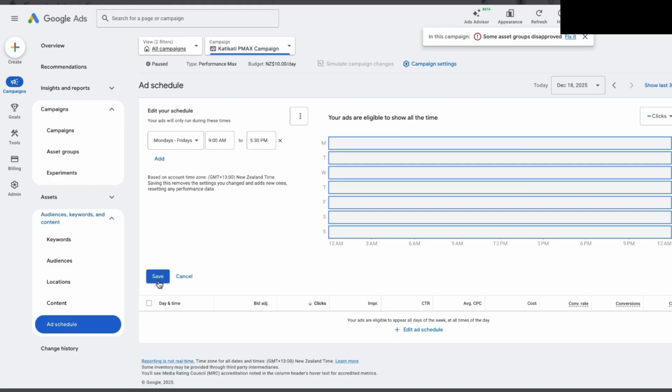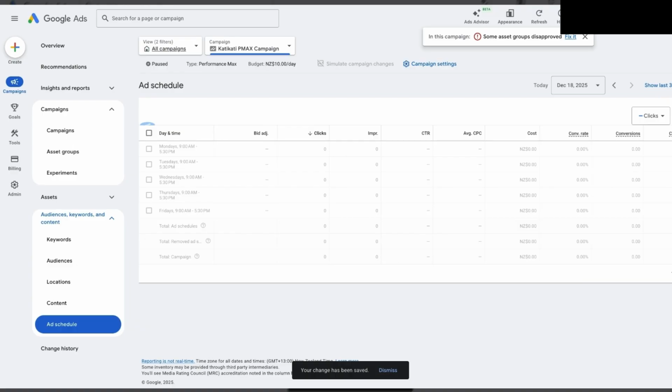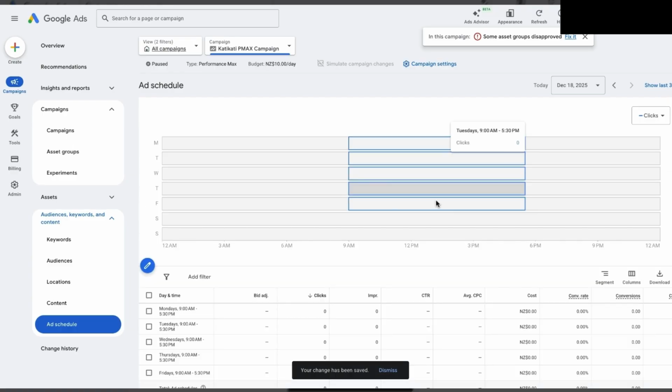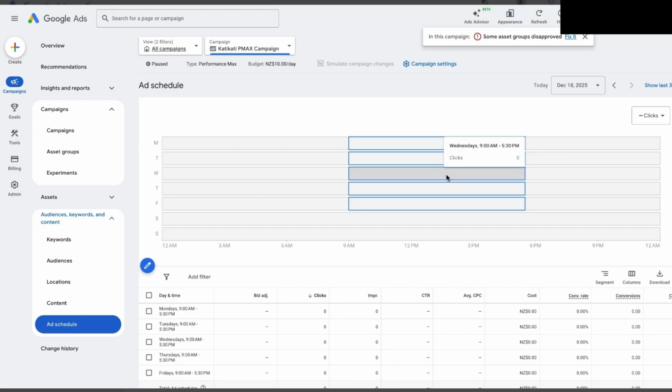Now we want to click on the Save button down below, and you can see now that these ads are only set to appear from Monday to Friday from 9 a.m. to 5:30 p.m. That's fantastic.